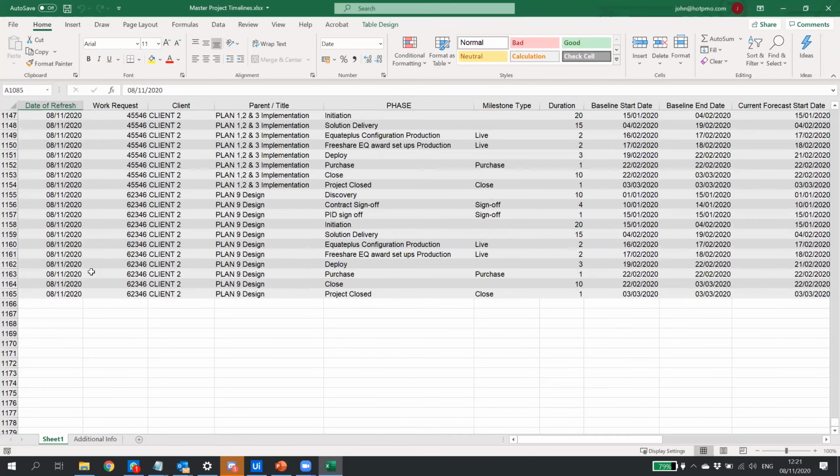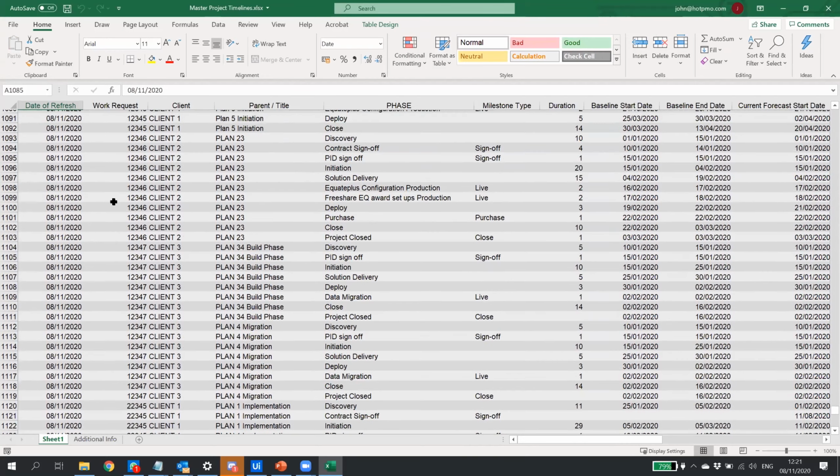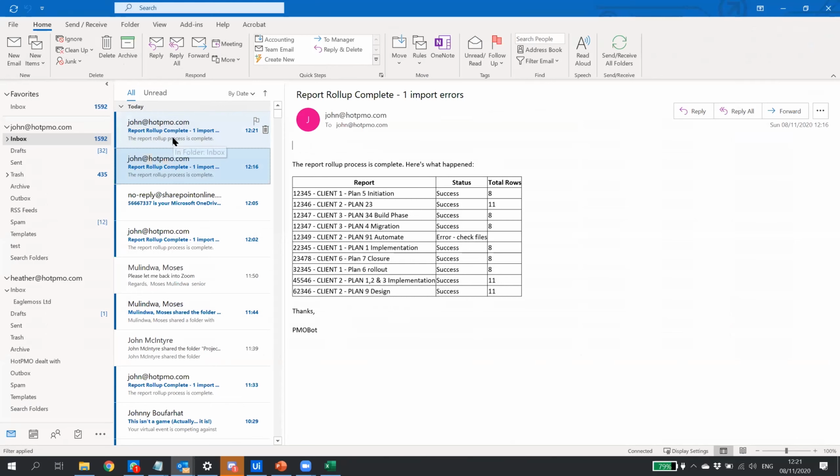Let's take a look at the project timelines. I think we were at 1084 last time, and what we can see is we've added a whole load more in here. And if I look in my mailbox, I've got a new report that's come in, timestamp now at 2021, which is showing us all the ones that have been successful. It's showing us one that it had an error with, which we know about because that's a blank file, and all the ones that it then carried on with and completed successfully.